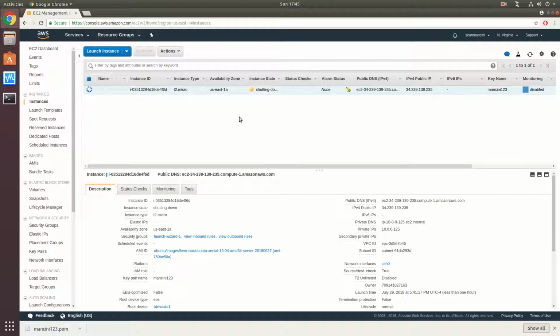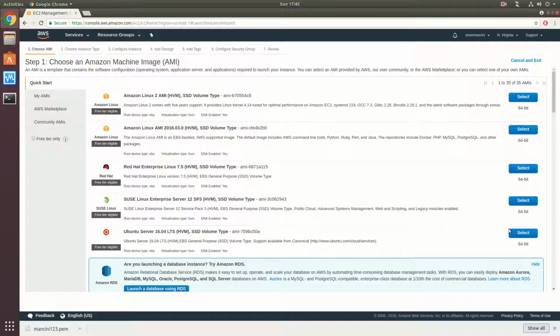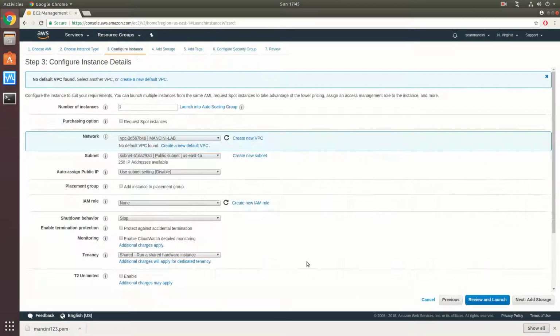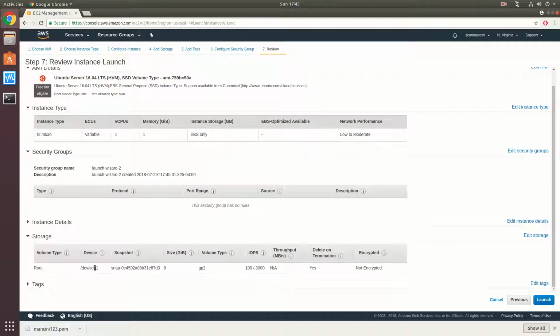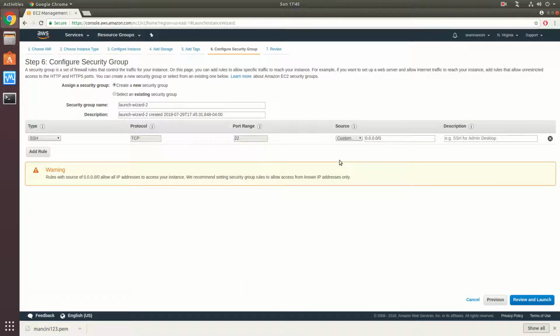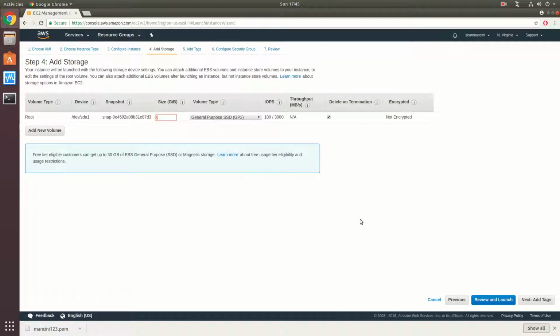Now, the problem is, if you just select, so we'll do Launch Instance again. I'll go to Ubuntu. Next. Okay, so what does this come with? We'll hit Review and Launch. Okay, so this comes with EBS only. If I go to storage, it comes with a drive. Of course it's going to come with a drive, but what happens here is that if you terminate this instance, you lose the storage.